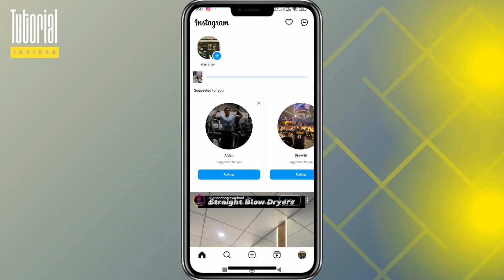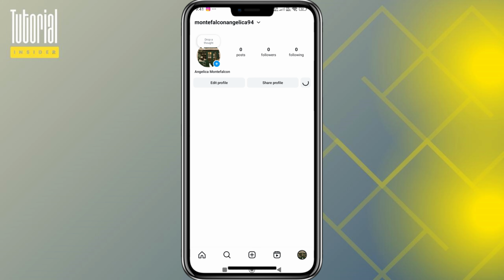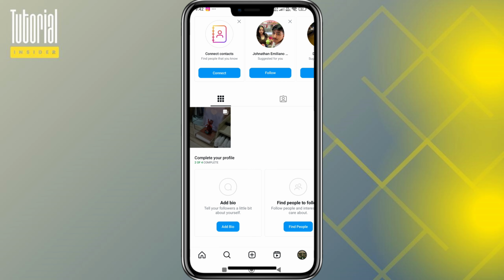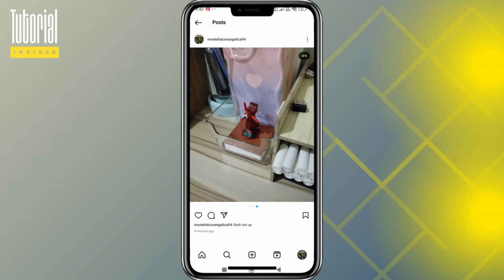Once the post is uploaded, we'll just have to go to our profile, tap on this profile icon, and then in here, we'll just have to refresh our account to see that post. So that's how easy you can create a carousel post on Instagram.